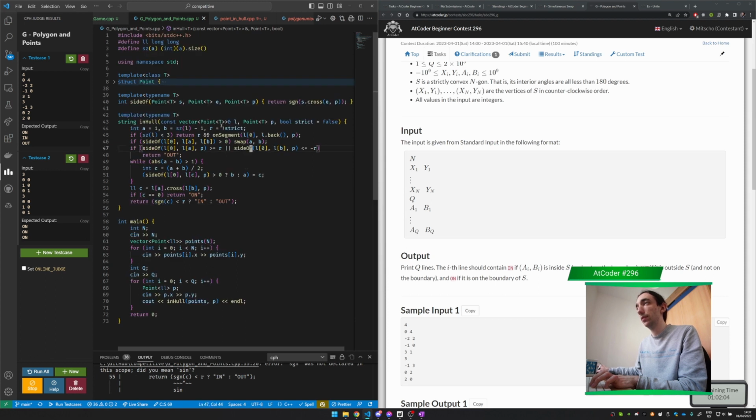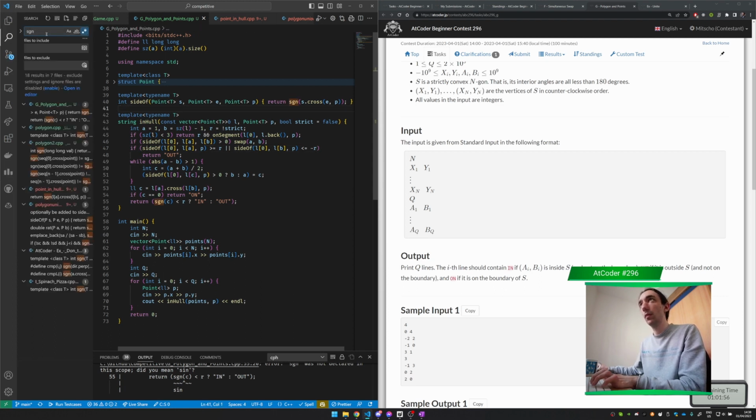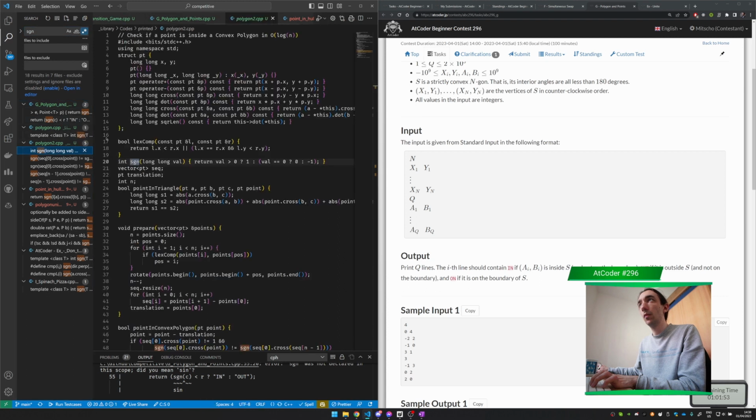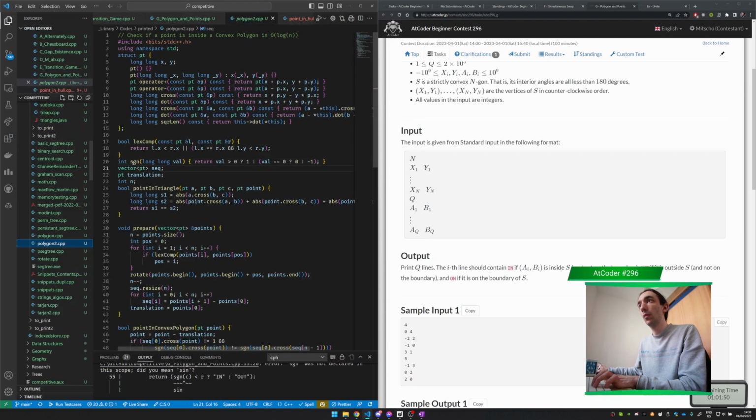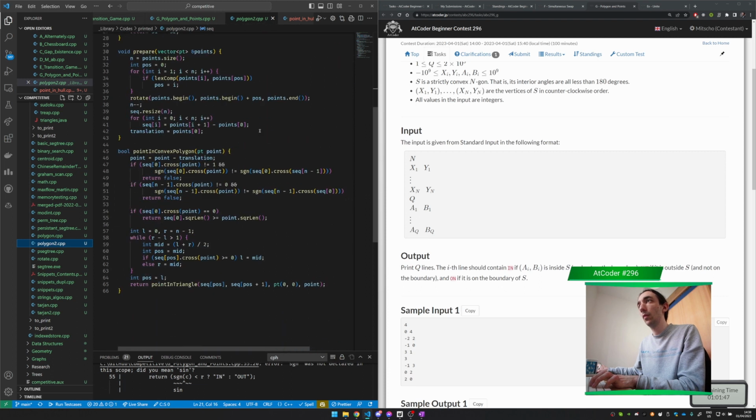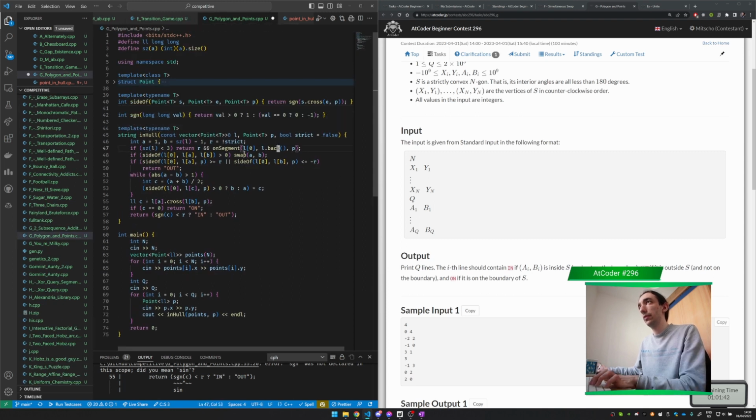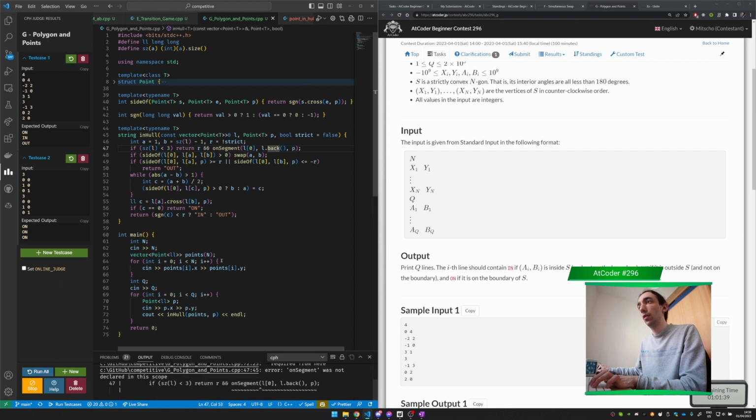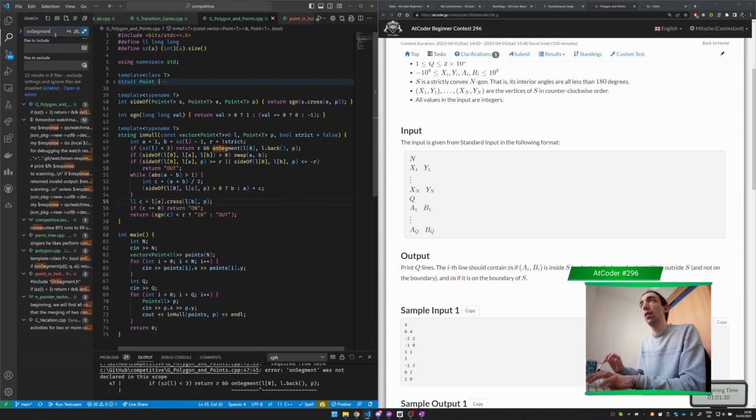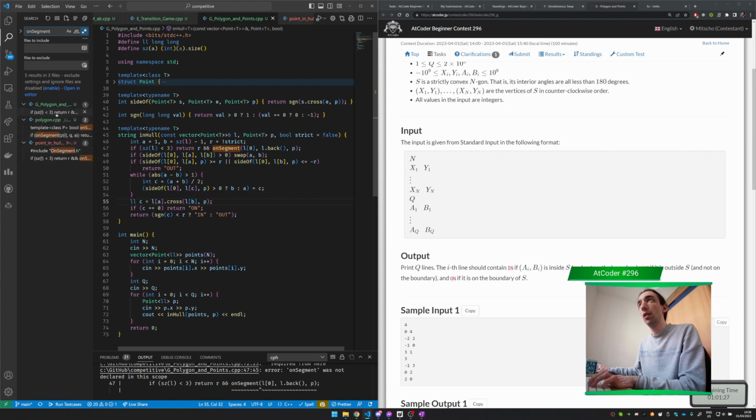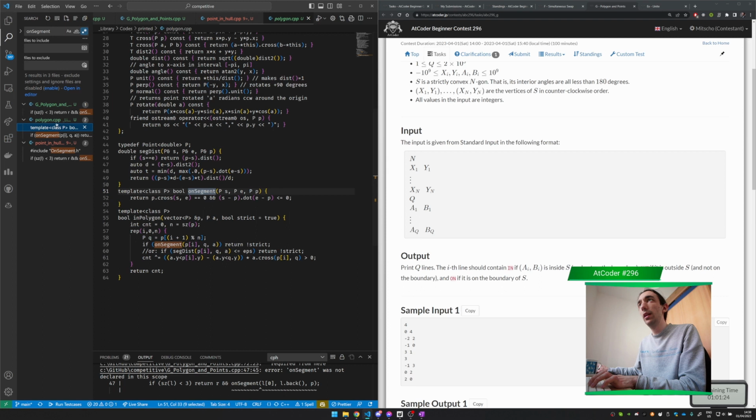Okay, sign is not defined. Sign is a function where sign is this function, right? What else is not defined? On segment is not defined. Don't I have the on segment function?